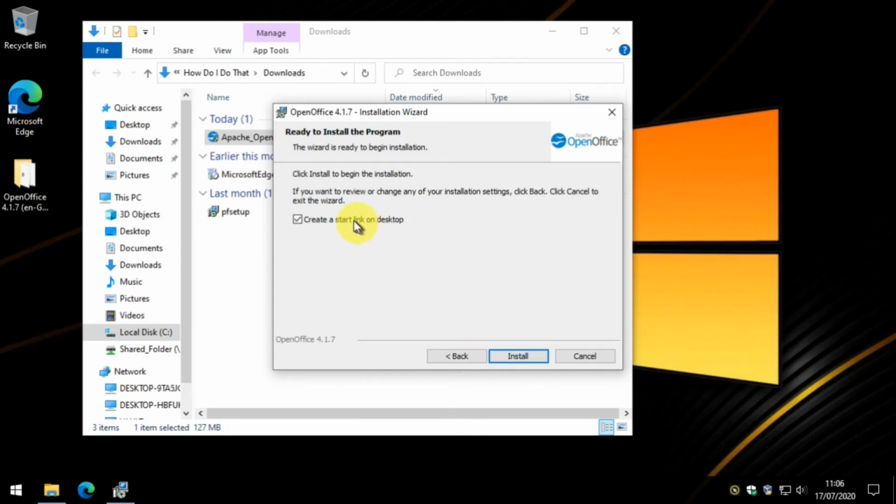This one is asking you whether you want to create a start link on the desktop. That's really, really useful. I recommend that you do tick that or leave that ticked. I'll show you that later. Click install.